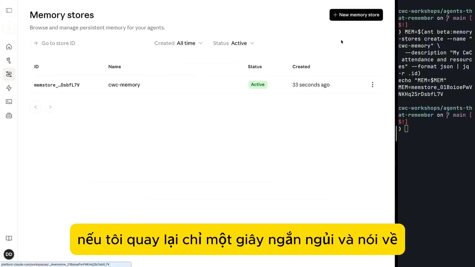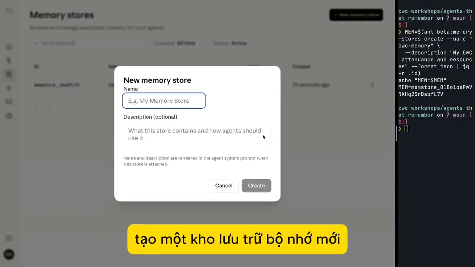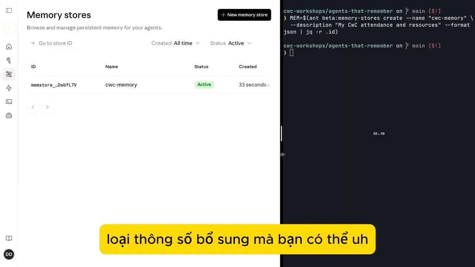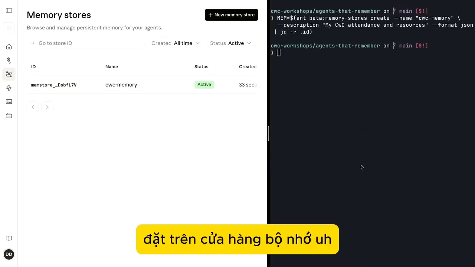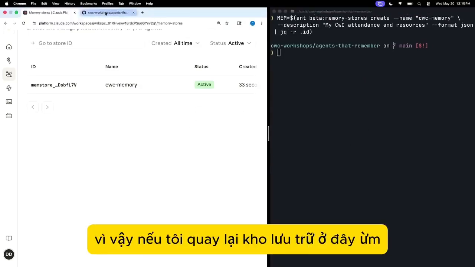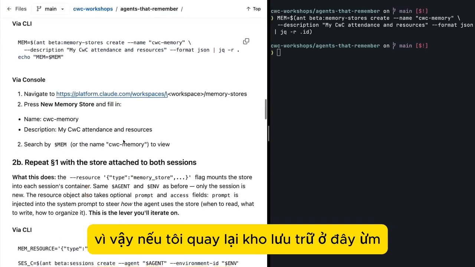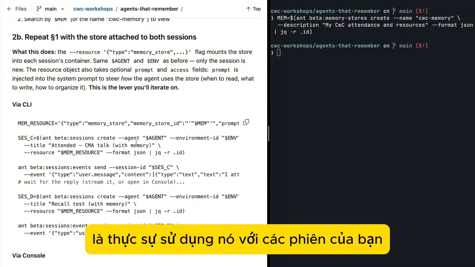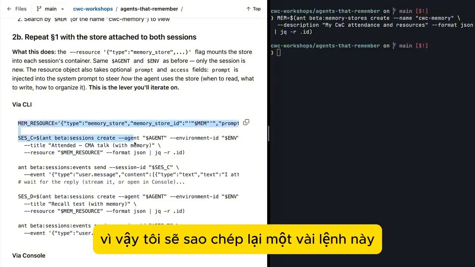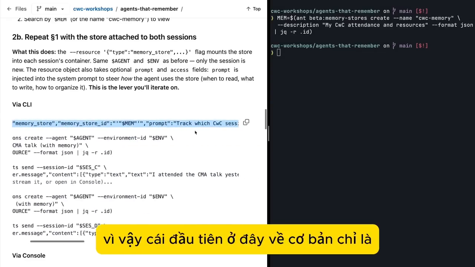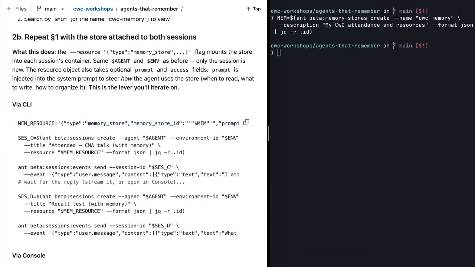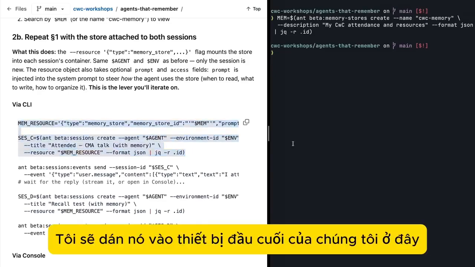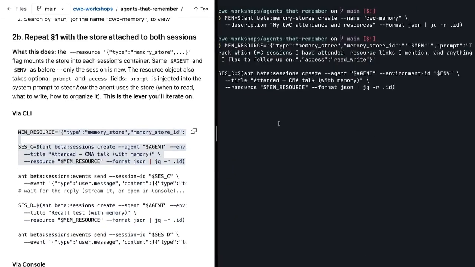If I go back just a brief second and talk about creating a new memory store, there's actually 2 additional parameters that you can set on the memory store when we actually mount it. So if I go back to the repository here, the next step once you create a memory store is to actually use it with your sessions. So I'm going to, again, copy a few of these commands. The first one here is basically just giving us the shape that we need to pass the sessions API request. I'll paste it in our terminal here so we can see it better.